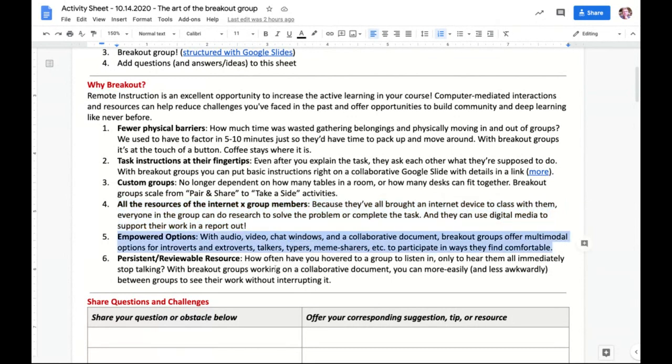You can give them more options. And this is a big one in universal design for learning. A lot of people don't like to just talk. Some of them find typing a little bit better because they can see what they're saying before they hit return or enter and share that out. We've got audio. You want to raise your hand, I'll call on you and you can unmute your mic. We've got video, so you can gesticulate wildly as you make your points. Chat windows, so you can do that with text only. And we've got a collaborative document here with the activity sheet.